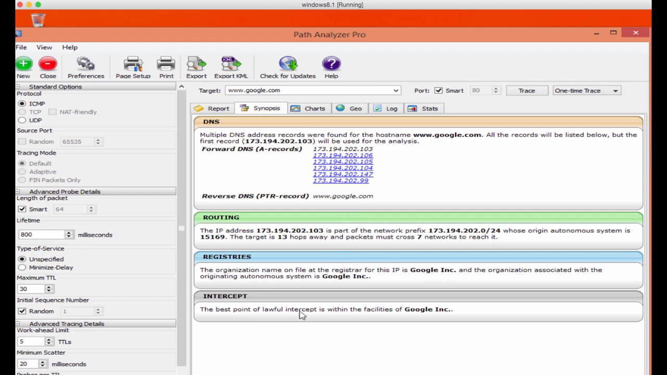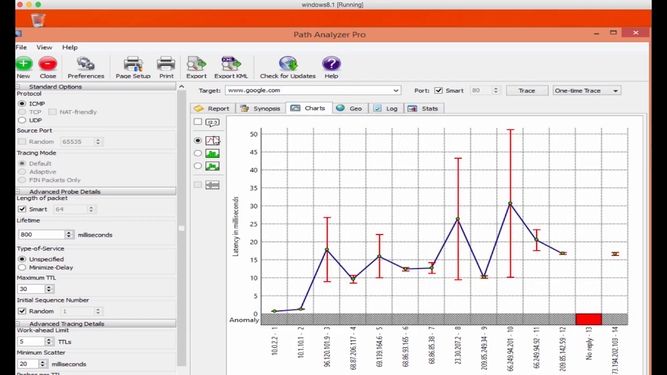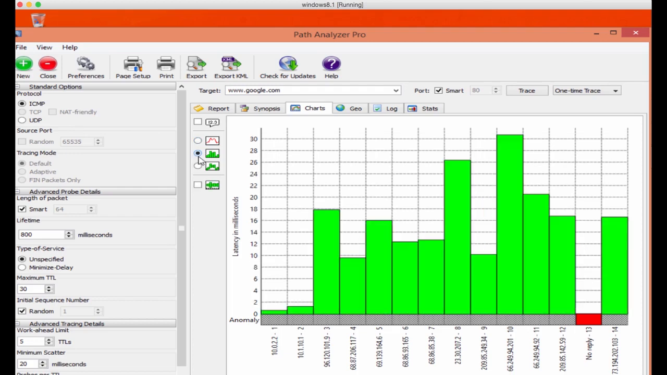Also, intercept means if somebody wants to reach out to this company, law enforcement will basically be passed the information that Google Inc. is the owner, and they can go in and get to them, right? So there are some cool charts which come with it. I did Google.com. Any website won't give that much information, but here you can see really different forms of charts which it gives you for analyzing, and you can go and look at these charts also, right?